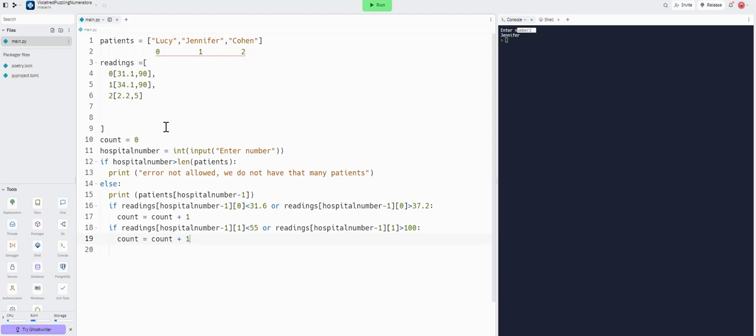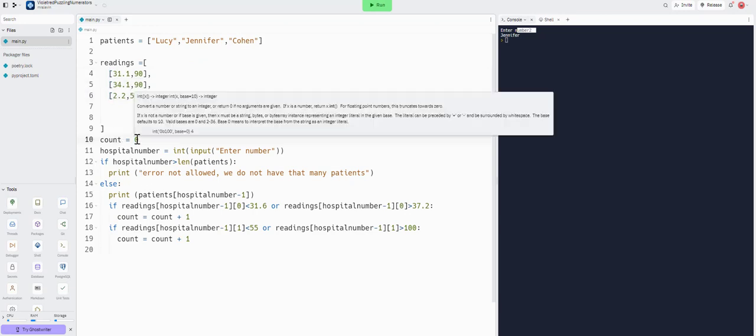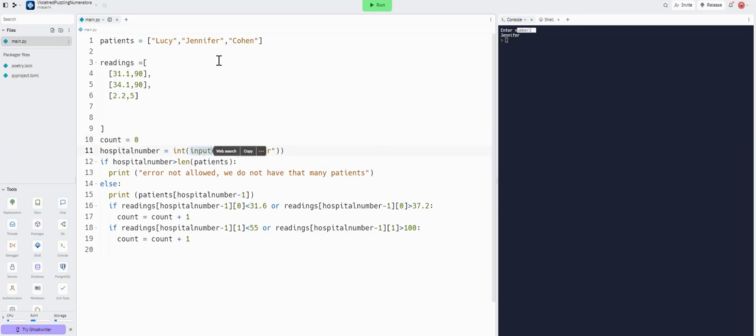So let's play this through. I'm just going to get rid of this because it's not needing to be there. When we run our code, count starts on 0. We enter in our hospital number, let's say person 3. We want Cohen's information. What it'll do is it'll check to see if that's allowed. It is allowed. 3 isn't more than what we've got, so it'll run this. It'll then display Cohen's name because it'll do hospital number, which was 3, minus 1, which is 2, 0, 1, 2, and it'll display Cohen.